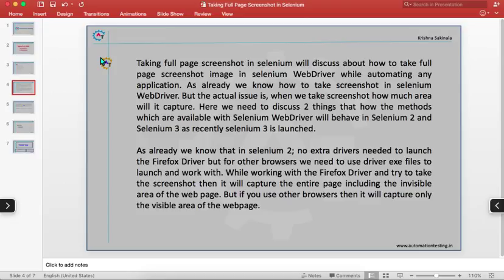As Selenium 3 was recently launched, right? And we know that in Selenium 2.0, there are no extra drivers. Means we need not mention any system.setProperty, and we need not give any driver exe to launch the Firefox driver. But other than Firefox driver, if you want to launch Chrome or some other browsers, we need to use these driver exe files to launch the browser. So if you take a screenshot in Selenium 2, in the Firefox driver, it will capture the entire screen.